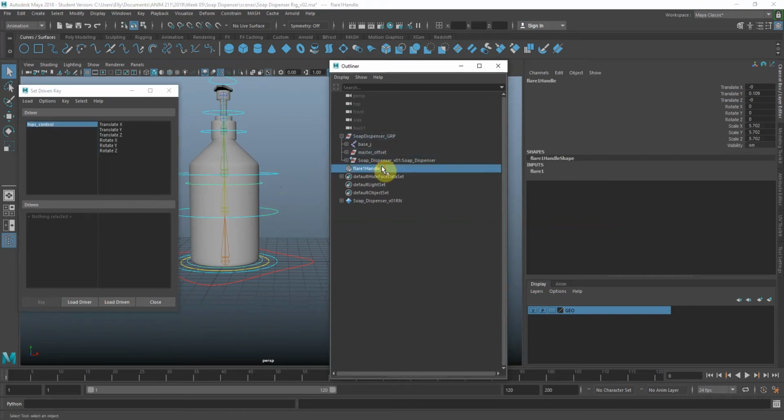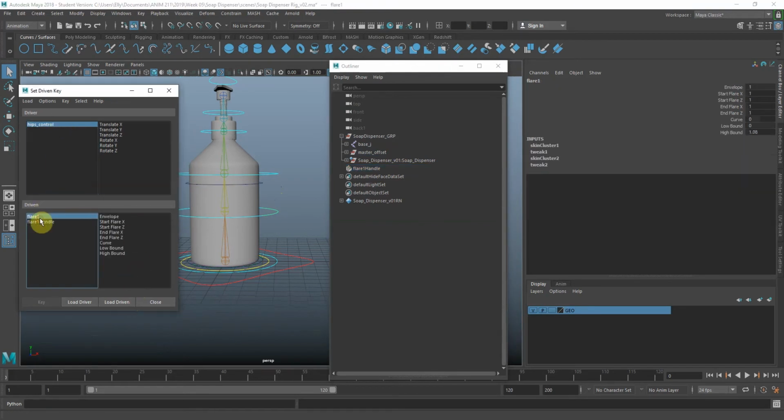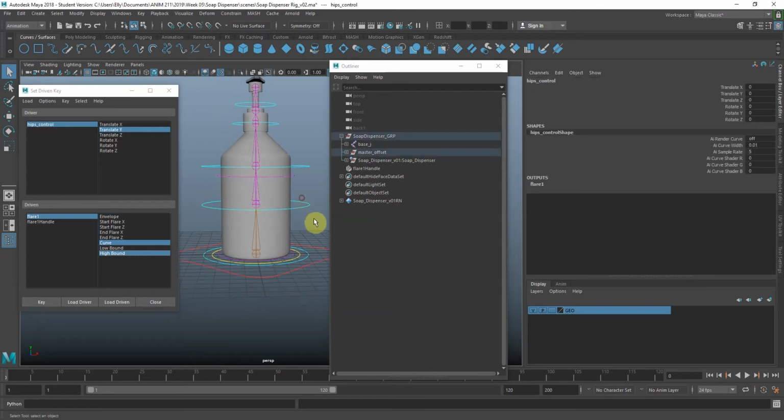I'm going to select this flare handle in my outliner, then select this flare input and hit load driven. And what I want is to connect my translate Y to my curve and actually my high bound as well, because we're going to be shifting the high bound for the stretch. So since everything is at 0, I'm going to hit key, and now I'm going to bring down my hip control.